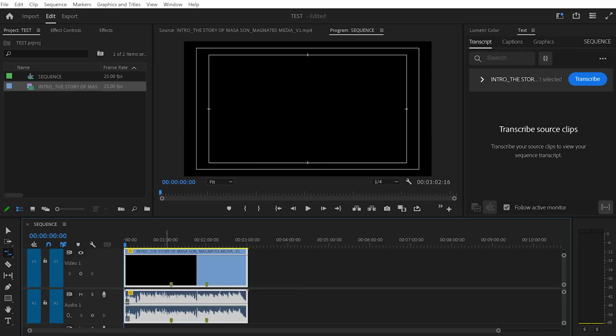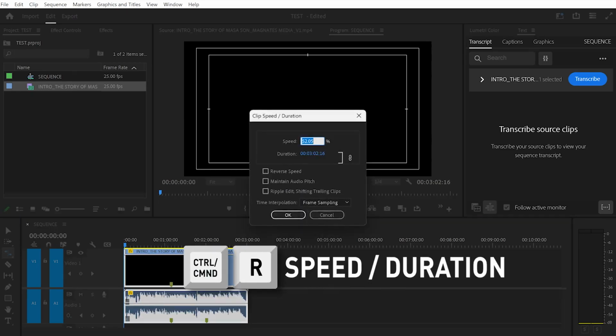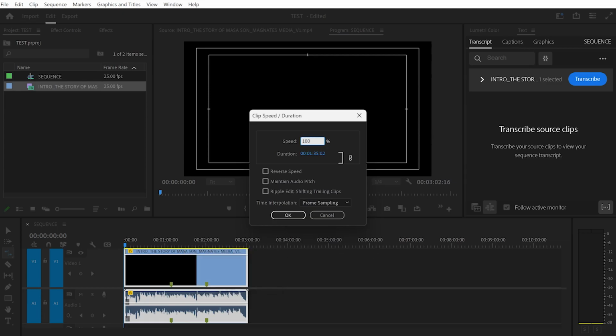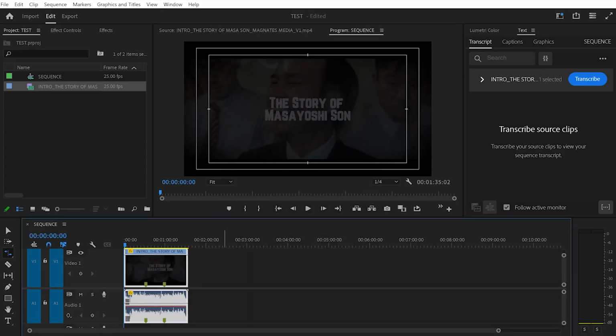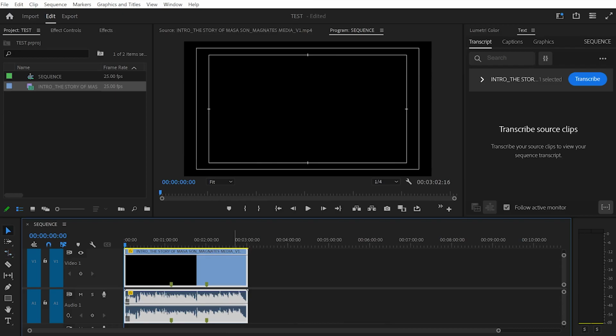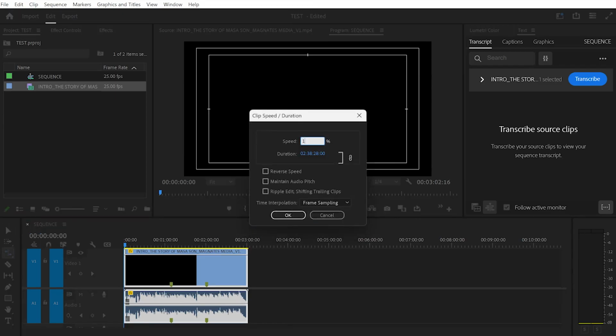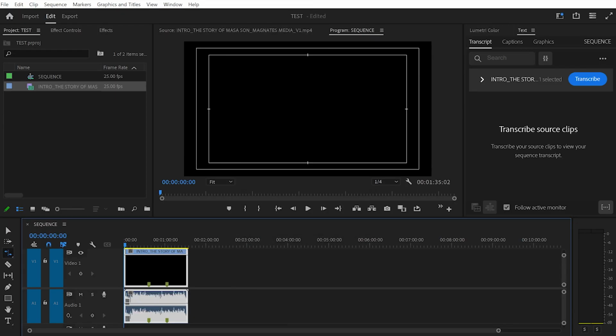Also, if you click Control R on the clip that you want, you can type in the exact speed. So I can type in 100%, that'll make it normal, but I could reverse it if I wanted to. And that's going to play the whole thing in the opposite way. It's going to have to render that, so I'm going to ignore that. I'm just going to make sure this is back to 100%. I'm just typing that in there. So we're back to our original.